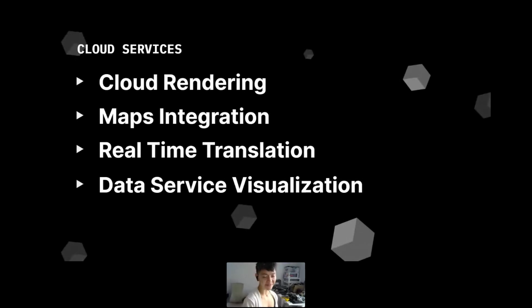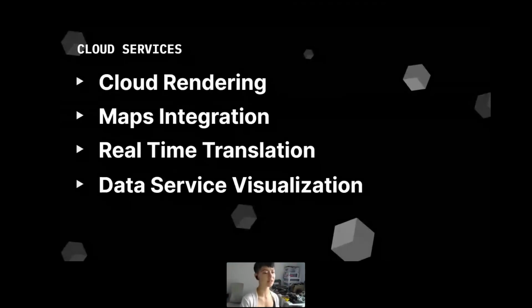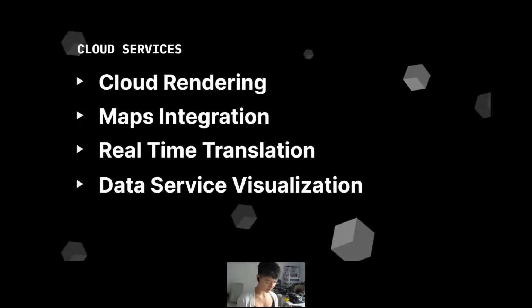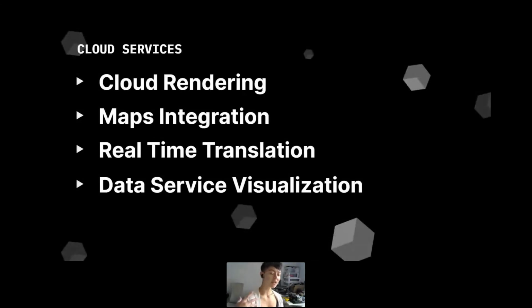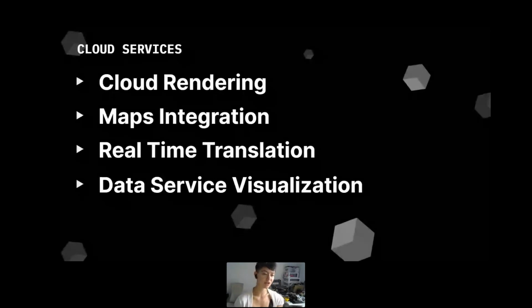So that being said, we also have real-time translation and data service visualization. So this is your point cloud renderings, and you can just wrap it in a shader and send it to your headset and see maybe mining information that's underground. Maybe you'll see pipes that are underneath a building and everything like that. So this is the brief overview of designing for the HoloLens 2.